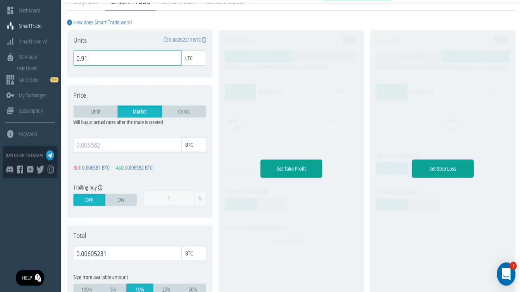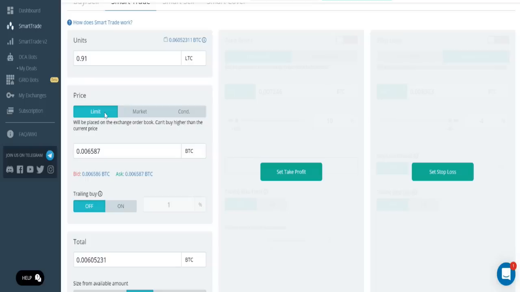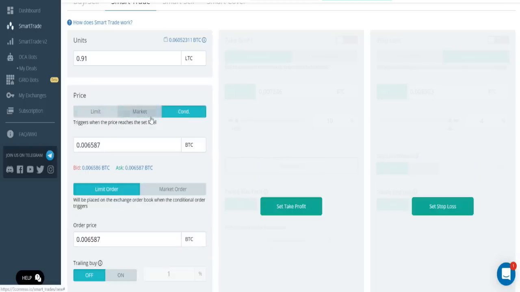So we have 3 different boxes here that 3commas offers to help us get set up and get that smart trade executed. First, we're deciding how much Litecoin we want to buy. I've got 0.6 Bitcoin sitting in there, and I can decide how much Litecoin I want to buy with that. You can see there are some different order types. If you want to do a limit order or a market order or a conditional order, you have all 3 of those options available here.